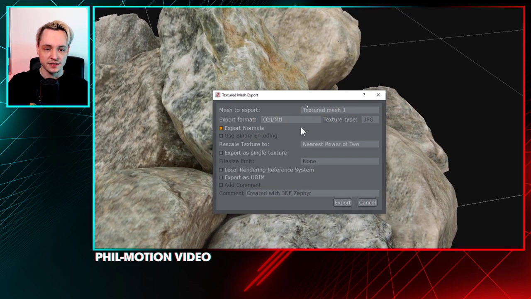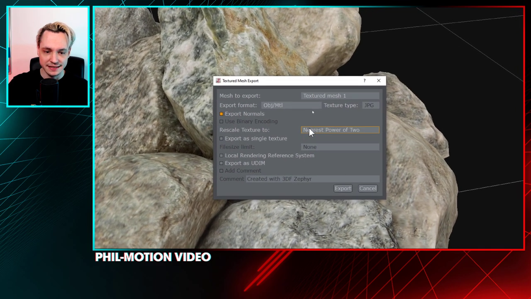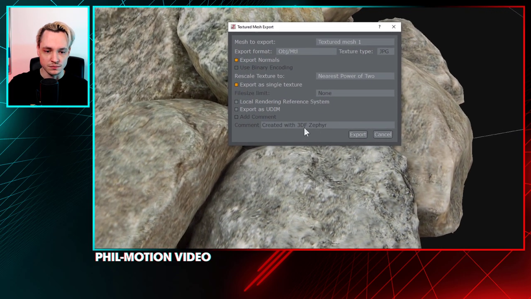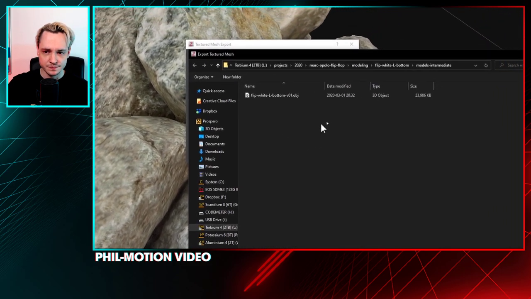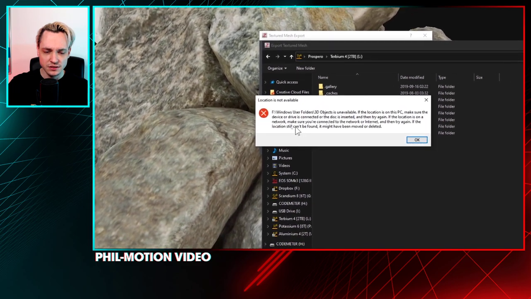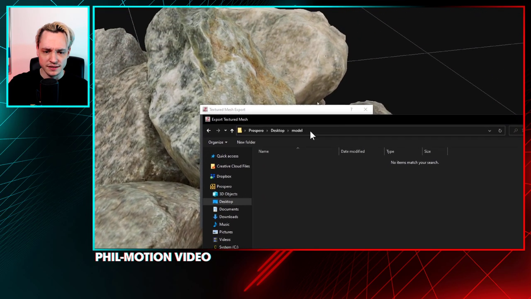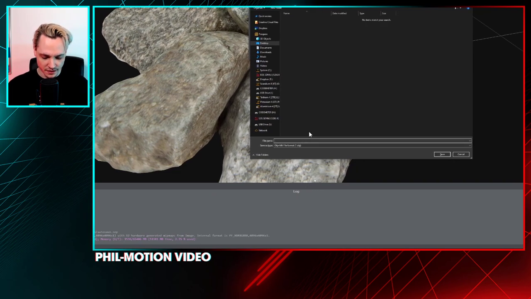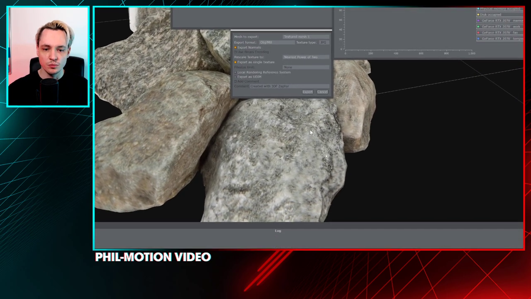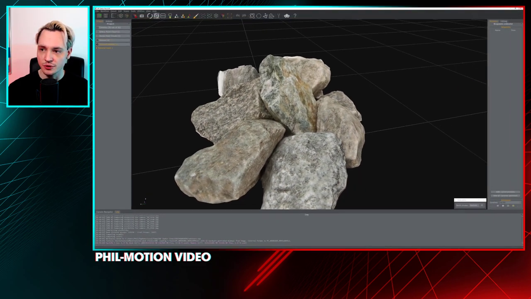And I want an OBJ and export the normals, of course. Rescale texture to, well, we don't have to rescale it, so it just stays as it is. Export a single texture, this is important for me, and the rest is cool. So yeah, the comment is fine. So where do we export it to? It was on the desktop, let's call it model, let's call it stone pile 01, and this is an OBJ, so, and that was that for the export.